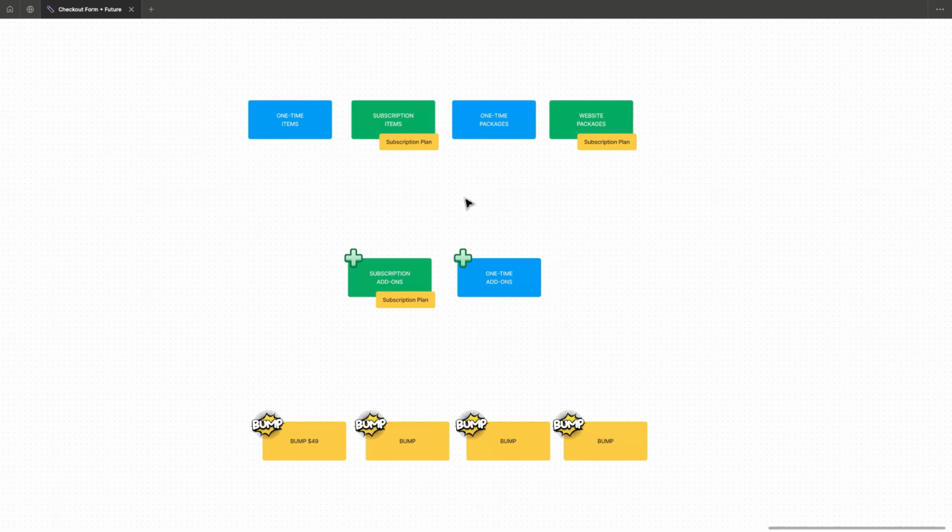But just keep in mind that you may be able to create something that doesn't make sense. It won't break anything, but you may have somebody check out with a subscription or an add-on in addition to an add-on that is already in the package, and then you'll have to sort that out on the customer service side. Some of these things we're not going to be able to prevent or control.